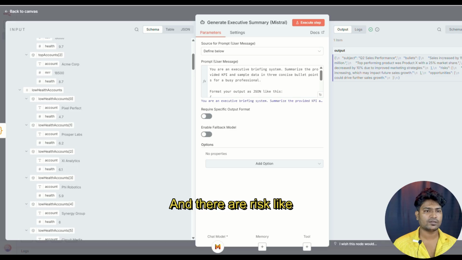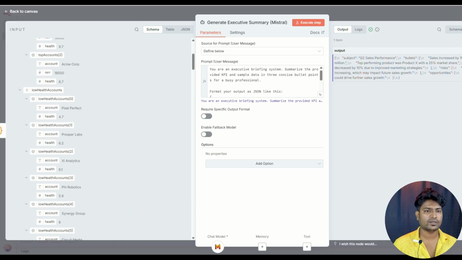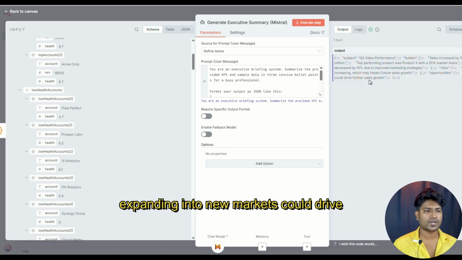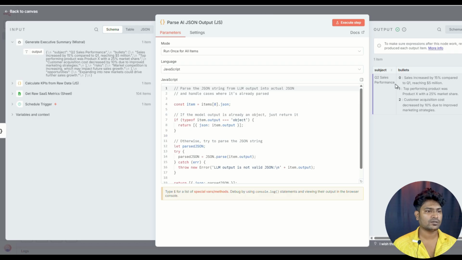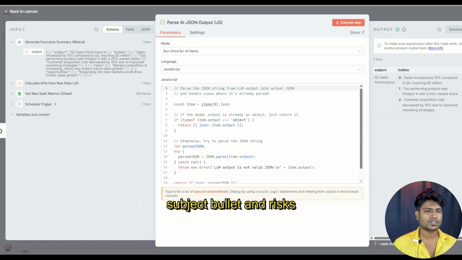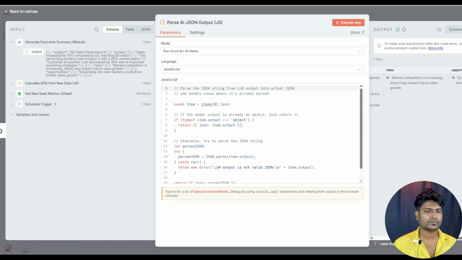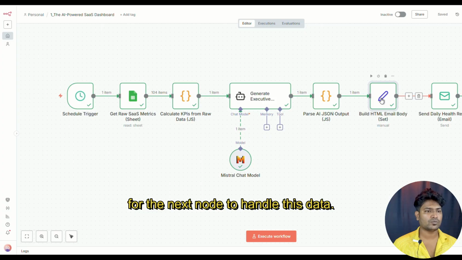And there are risks like market competition is increasing, which may impact future sales growth. And then there are opportunities like expanding into new markets could drive further sales growth. Okay, now next stage. Okay, so as you can see, this was the output and it converted the output into something like this: subject, bullet and risks. It is neatly formatted, as you can see. So it will be easy for the next node to handle this data.